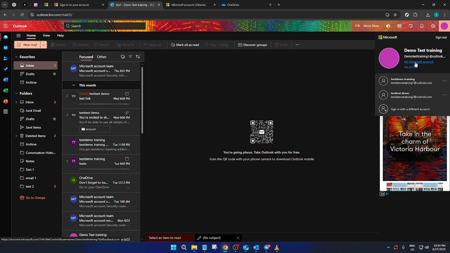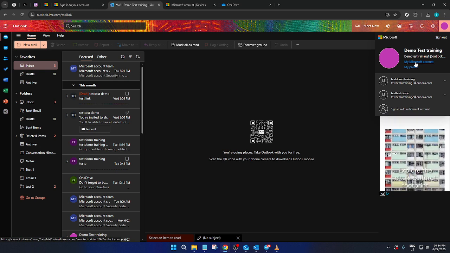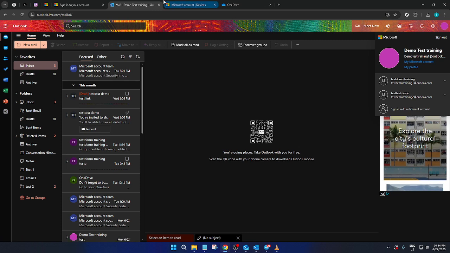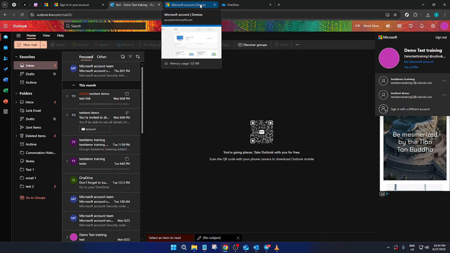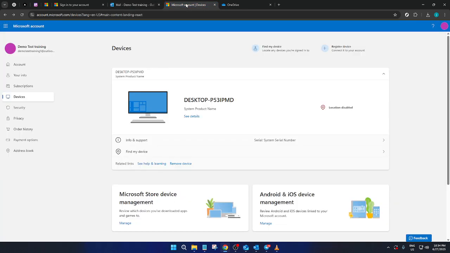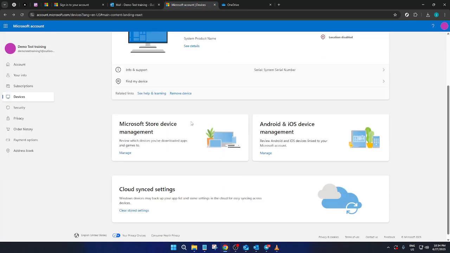This will redirect you to another page dedicated to your Microsoft account settings. Here, you have access to a wealth of information related to your account. But today, we're focusing on connected devices. Once you're on the Microsoft account page, look for the Devices section. It's typically found in the toolbar or menu options.